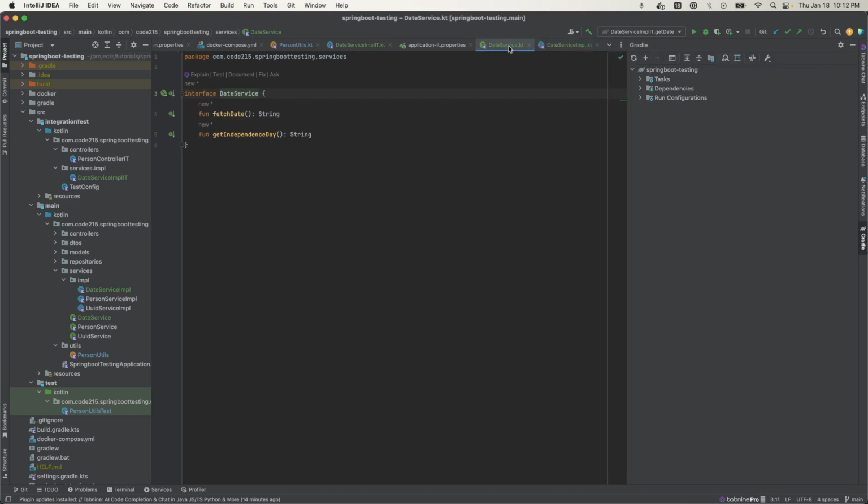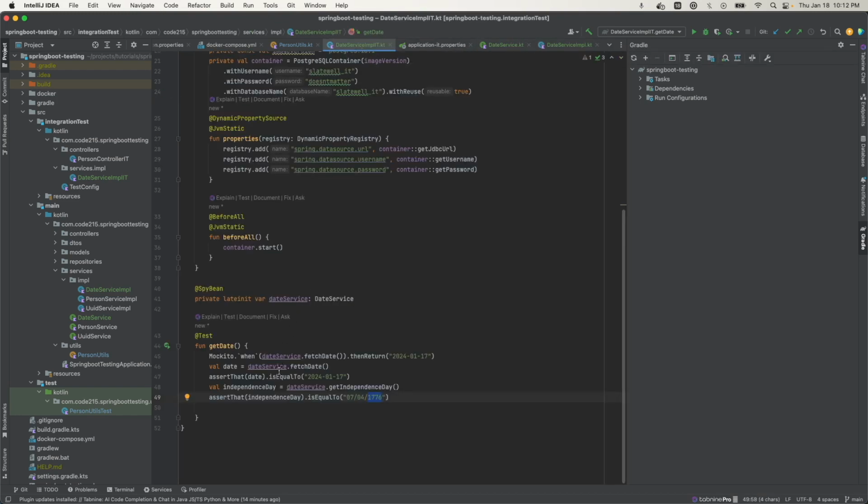So that essentially is how we're doing a partial mock, because on one side we are mocking or stubbing the fetch date method, but on the other side we are calling the real get Independence Day method. And when I run this, this test should pass.